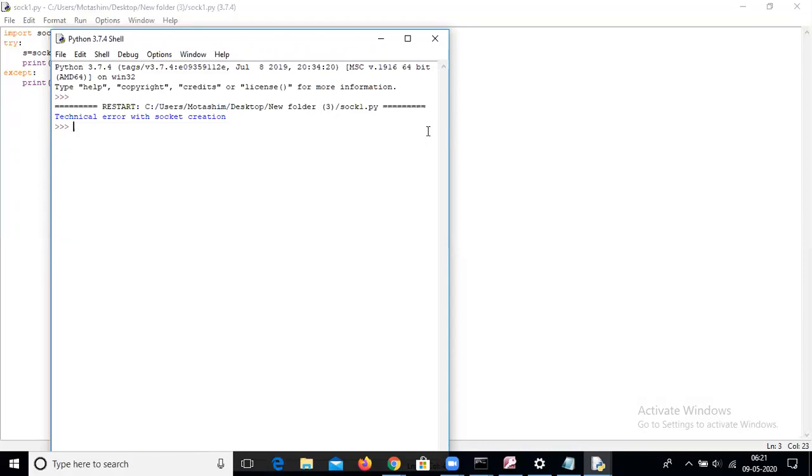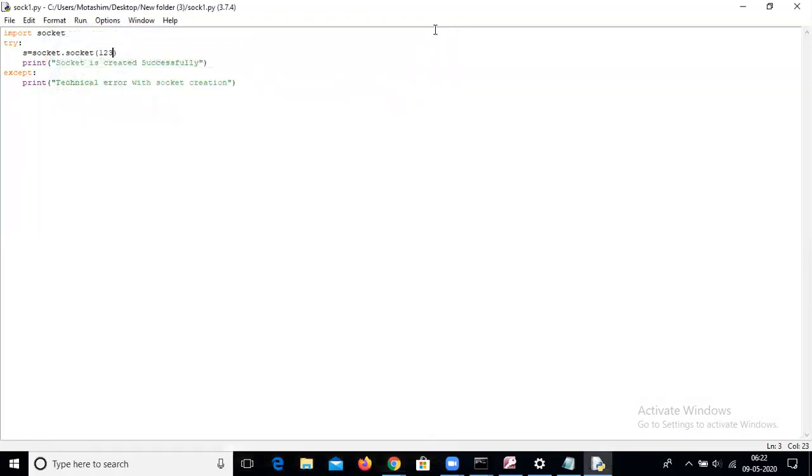Okay, come to the point. Thank you. My touchpad is not working, so there is some mouse. Now I'm going to remove this. Yes, sure. Thank you.